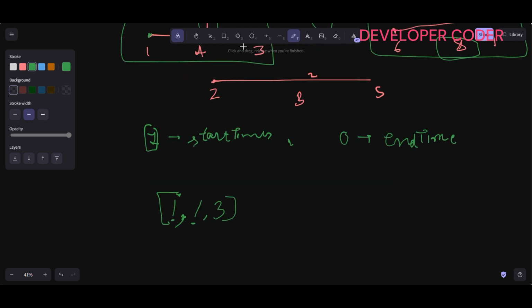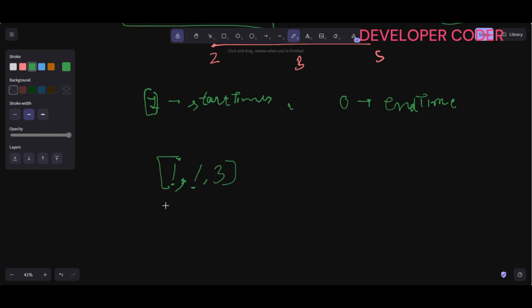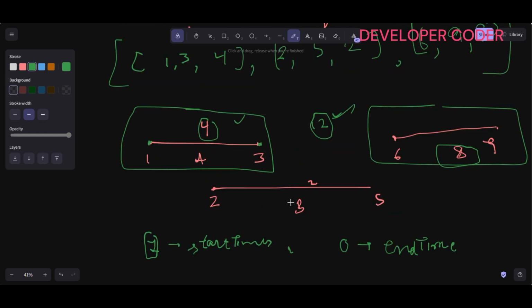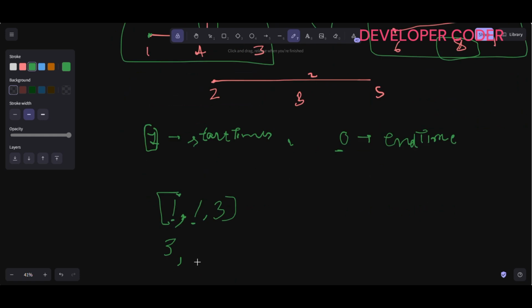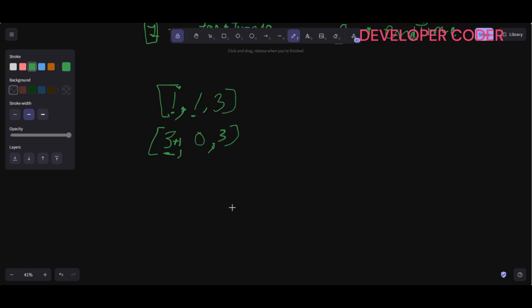End time is 3. Okay, 3. And for end time, I'm writing 0 and the value is 3. Here, do one thing: write 3 plus 1. Why? Okay, I will explain. So here let's say I'm writing 3 plus 1. Why?